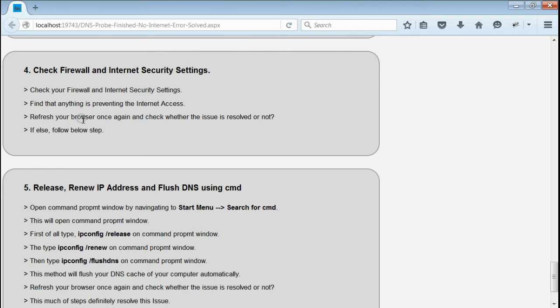If the issue still exists, you can go for the fourth method, that means checking the firewall and internet security settings. Check your firewall and internet security settings such that nothing is stopping you from accessing the internet. After that, refresh your browser once again. Maybe one restart is required. After restarting, check your browser once again whether the DNS issue is resolved or not.